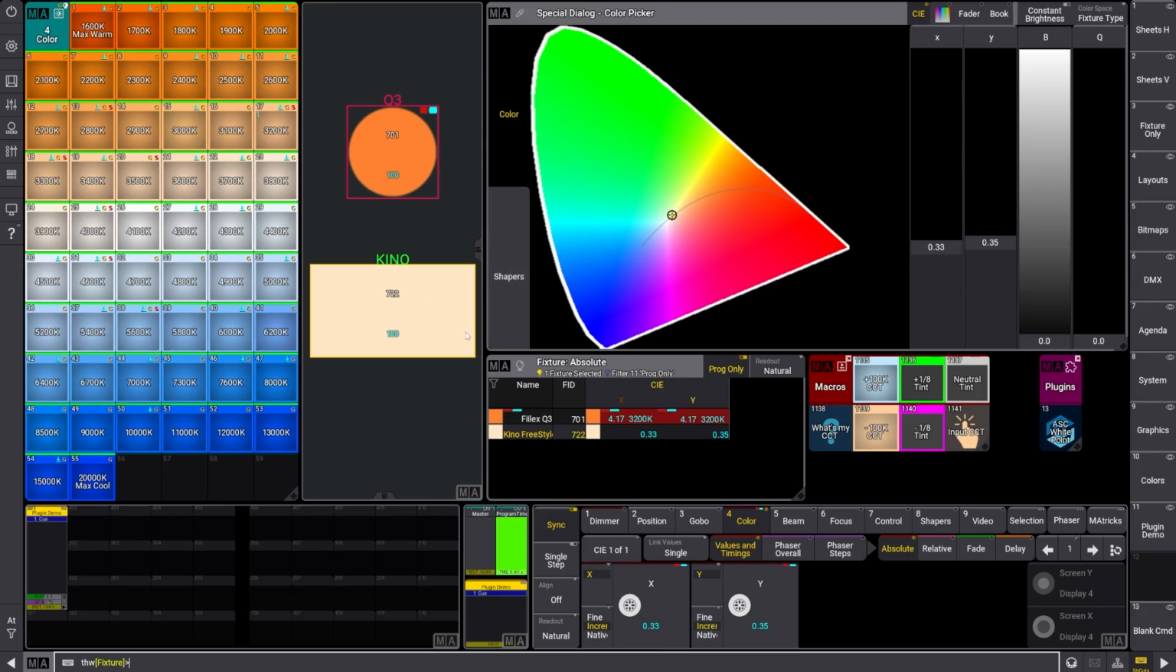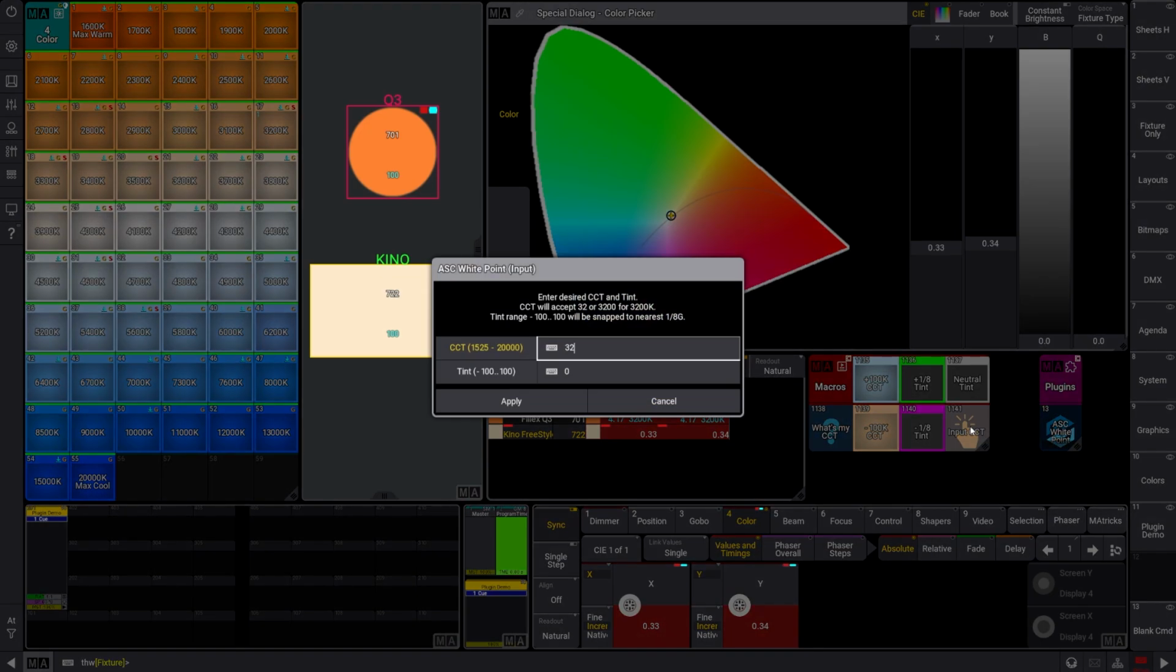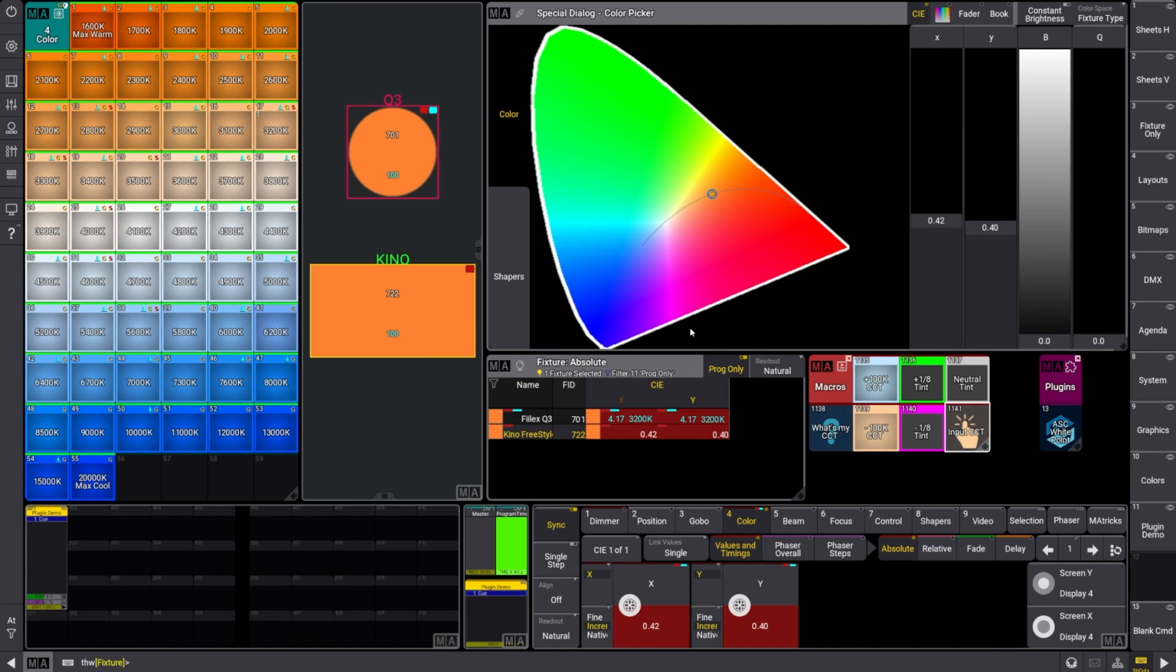And that's it. Now your Kino Flo lights will work as intended and the macro will work properly. Just remember to add this tag to any new Kinos you might patch in the future, or if you run into some other weird fixtures with a range of 0 to 0.85.